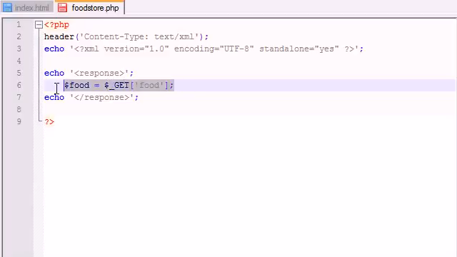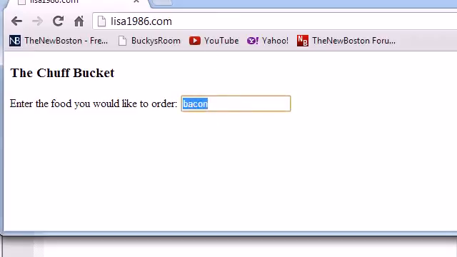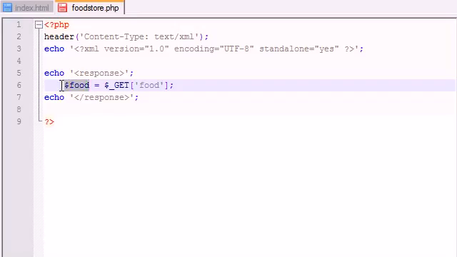And if you guys are like, alright, where is the code to actually send this GET? Well, it's in the JavaScript file and we didn't make that yet. It'll just be easier if I make this entire PHP file first. But basically what this is going to do is take whatever the user typed in here, which is bacon, and set it equal to this variable, which is food.